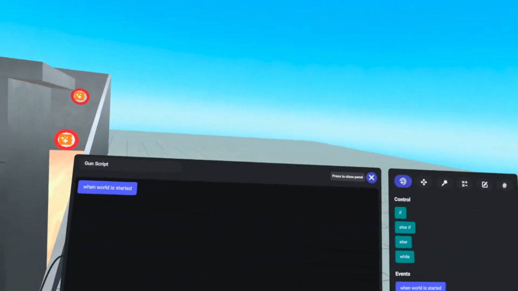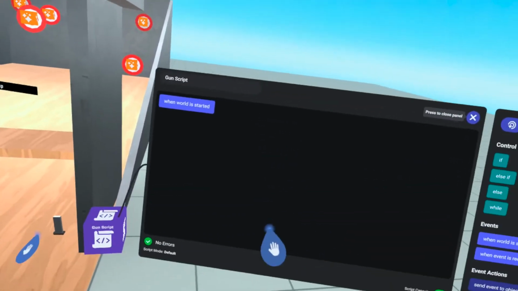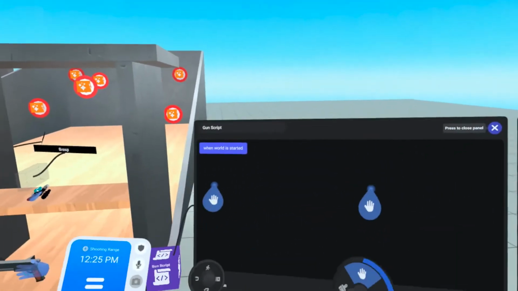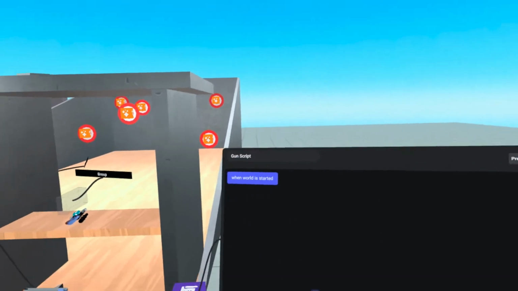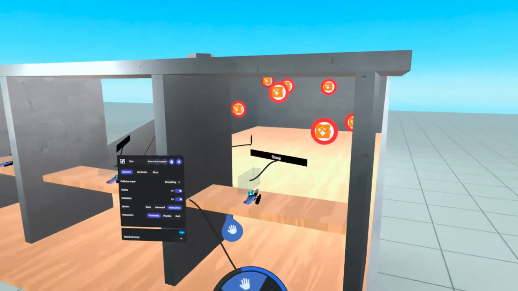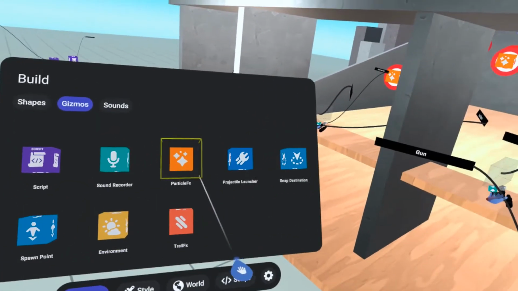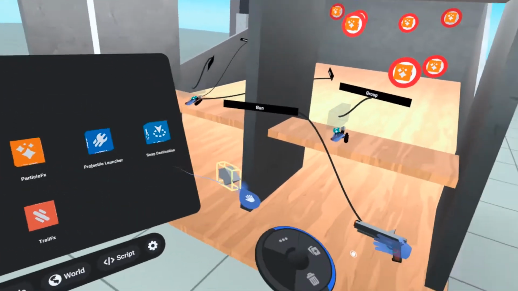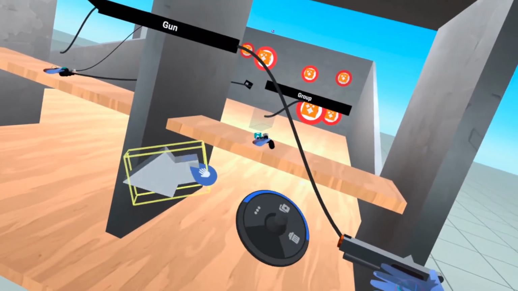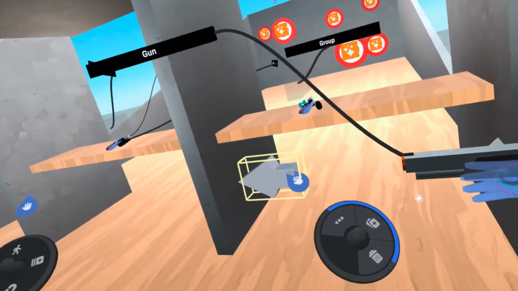In order to do that, we like to utilize a launch gizmo. So before we actually go ahead with the script, let's go put a launch gizmo in its proper place. So we're going to open up our build menu again. We're going to grab a projectile launcher. You can see it's this little arrow, and whenever we activate the projectile launcher, it'll shoot in the direction of the arrow.